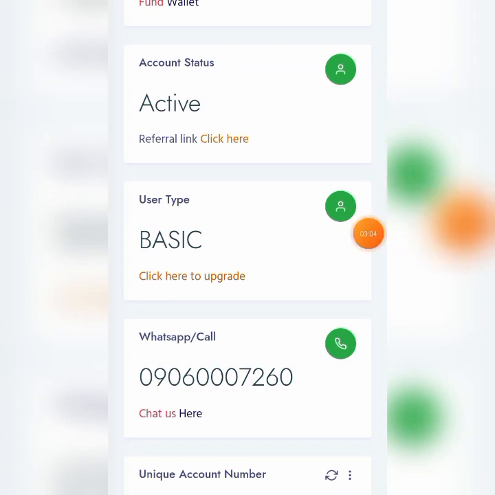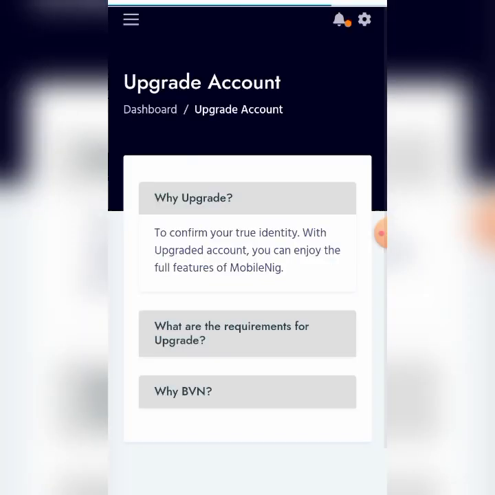To upgrade your account, which is going to cost you just 100 naira, all you have to do is click here to upgrade. Then for you to upgrade from basic to standard account, so for them to show that you're actually real, you need to provide just basically two things: provide your phone number and your BVN.